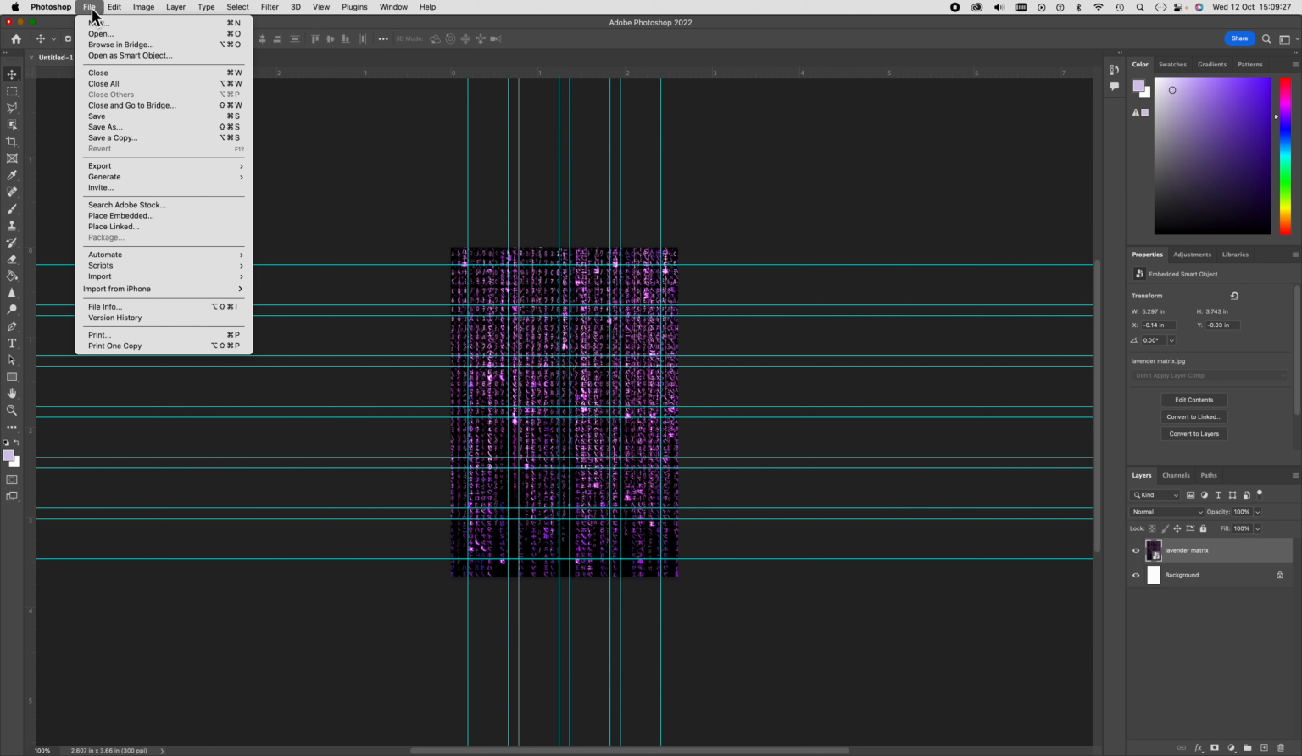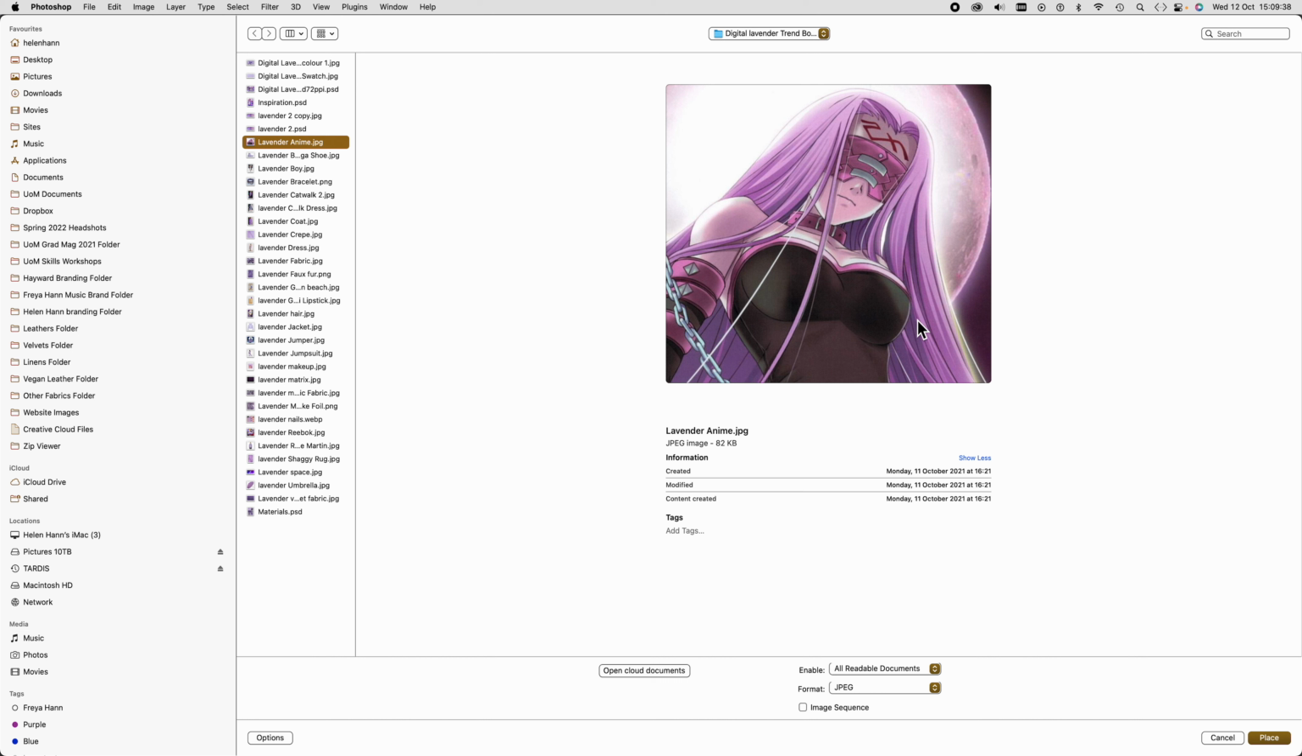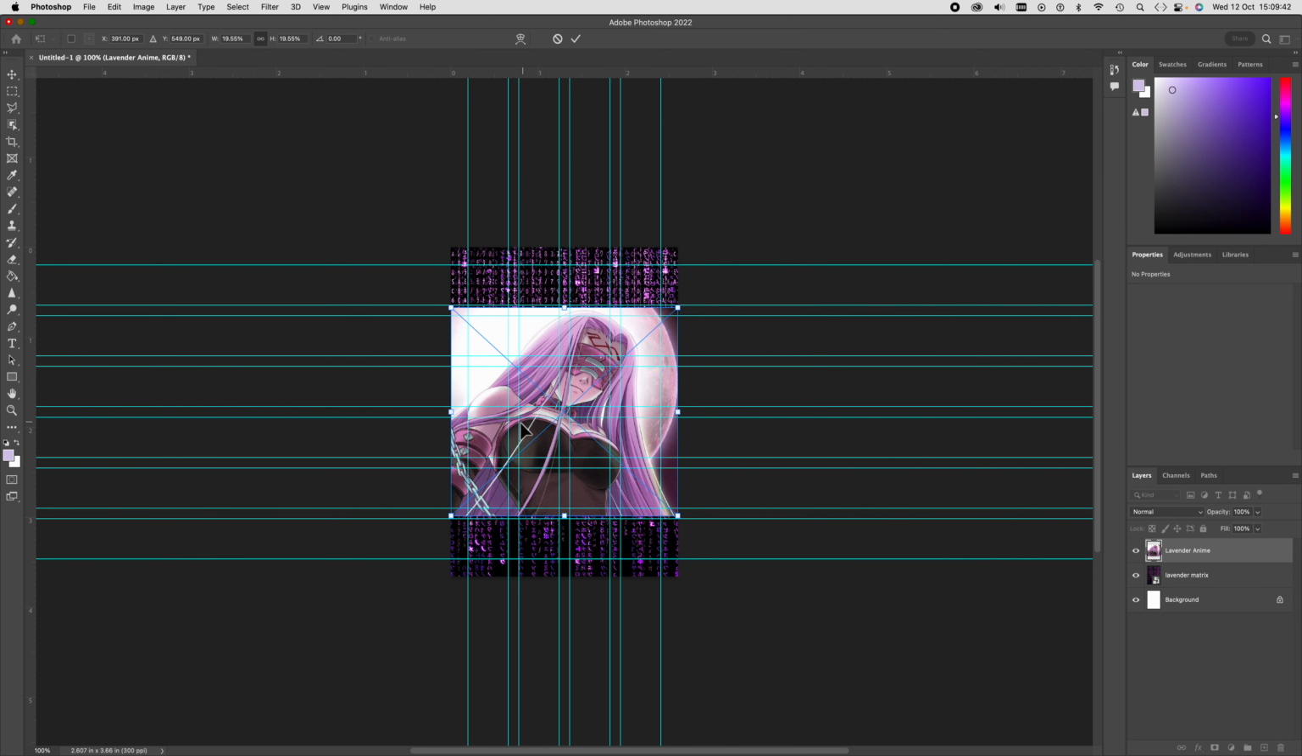Okay, so I'm going to go and find my next image. So once again, I'm going to go to File and Place Embedded. And I've got a nice little anime image, little lavender anime. So I'm going to just place that on my page.